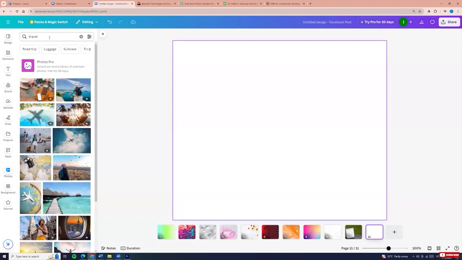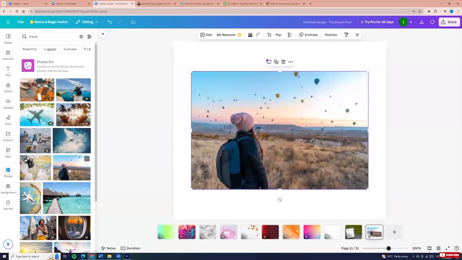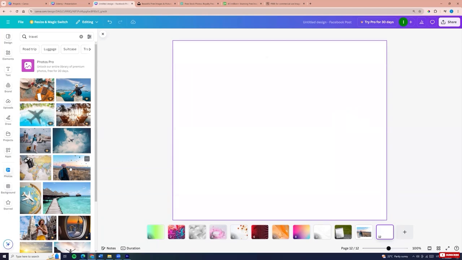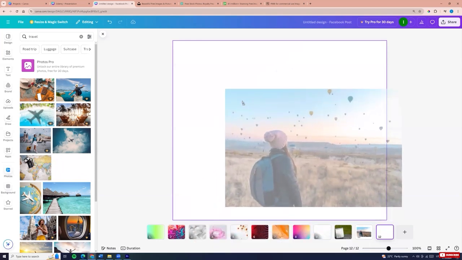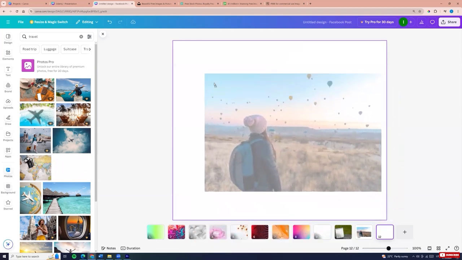Now, how to add a photo to our design? The first way is just to click on the photo you like and it will appear in your design. The second way is to choose a photo and hold on the photo, then drag and drop it to the editor.